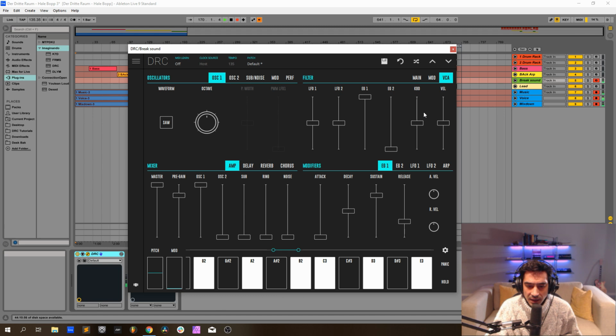And on the VCA, also on the keyboard, 197. This means the higher the note, the higher the amplitude of the sound. Okay, now for the first envelope generator, the one that modulates the amplitude, attack at 52. Decay at 154, sustain at 220, release at 154.